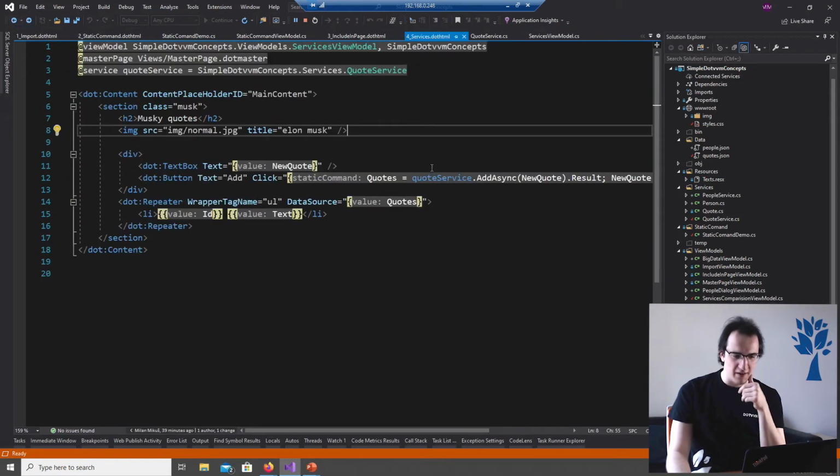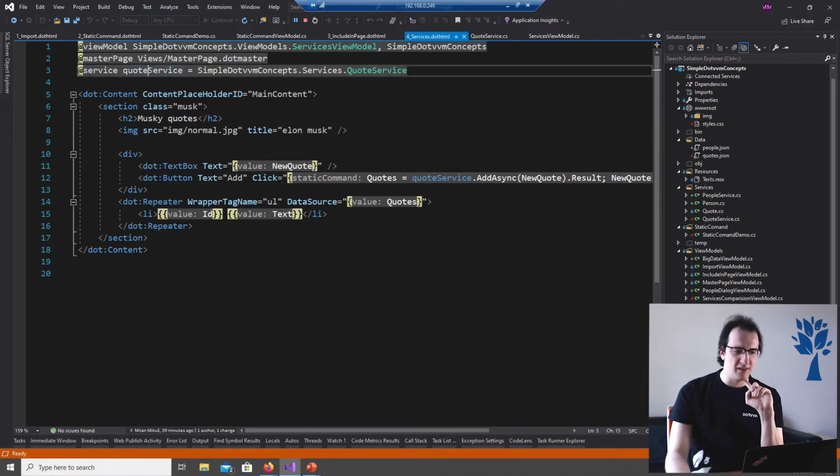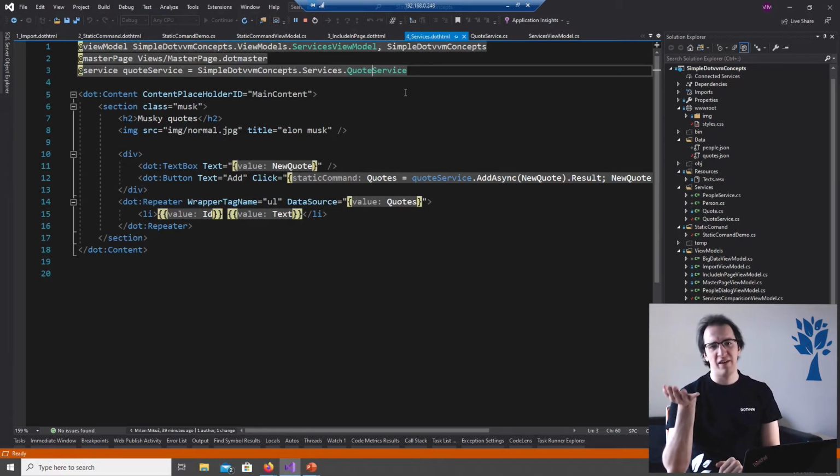But the same service we can use also directly from the markup, because we injected this quote service as an instance. It is a trade-off, because on one hand you don't have any state. These services cannot be used with state. Saving state in them would be unwise. Those are not view models. View models are for state. These service instances are to perform some kind of business logic.